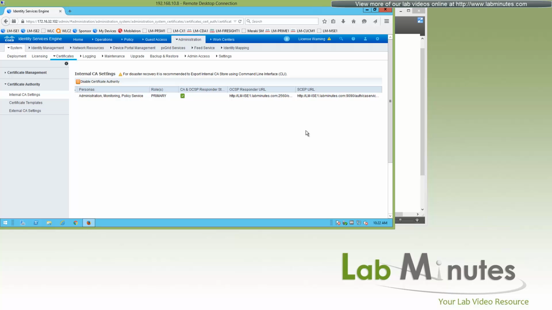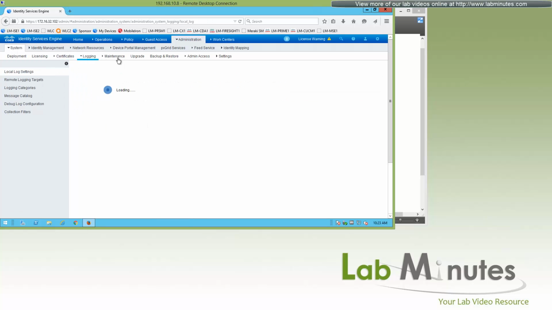Although we don't really have a certificate to show you right now, when we do, I'll make sure to point out that certificate template as part of the extension. Right, then the next menu is locking. I don't think there's anything that's really changed there, as well as the maintenance.